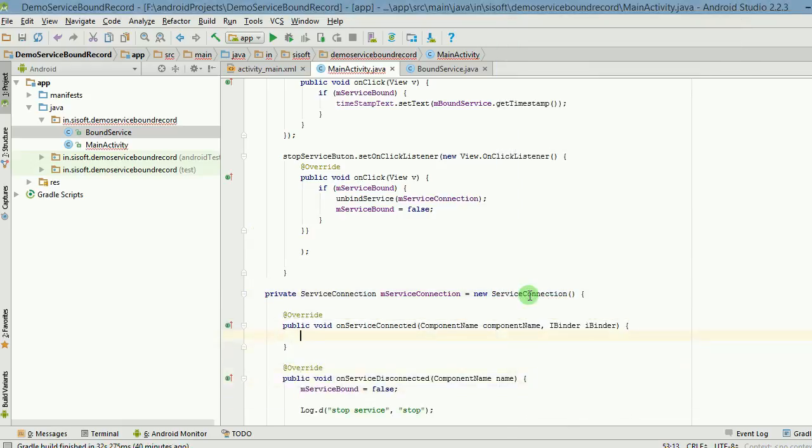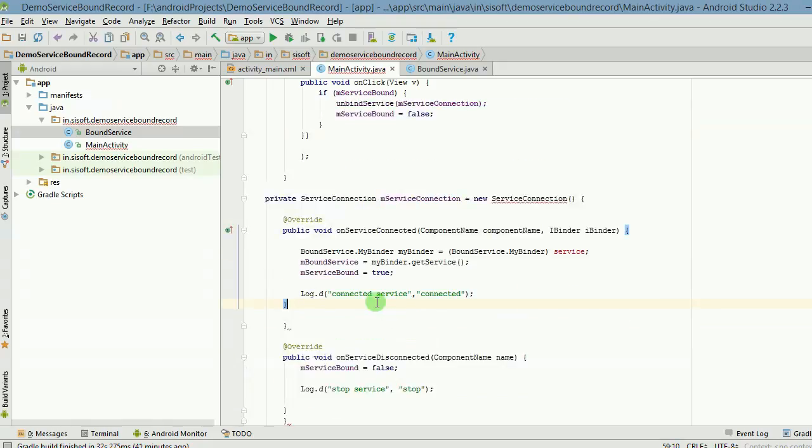So now we will also have to mention what needs to be done when the service is connected. When the service gets connected, we will have the BoundService class MyBinder object of it, and this is getting typecasted in the service here: mBoundService is equal to myBinder.getService.